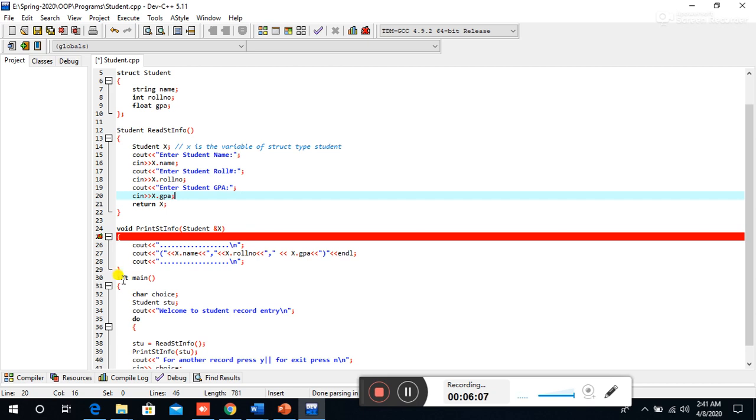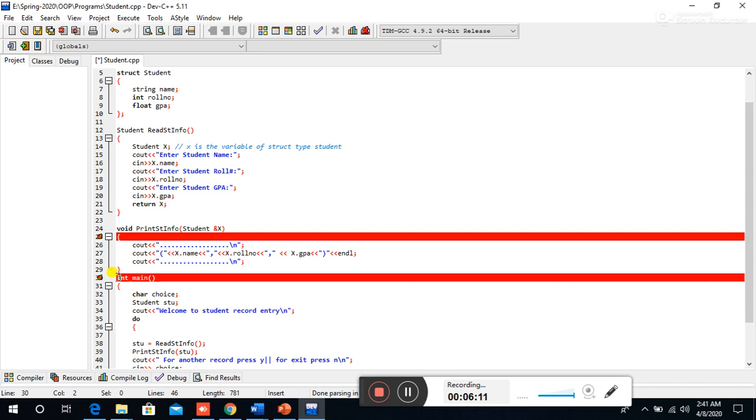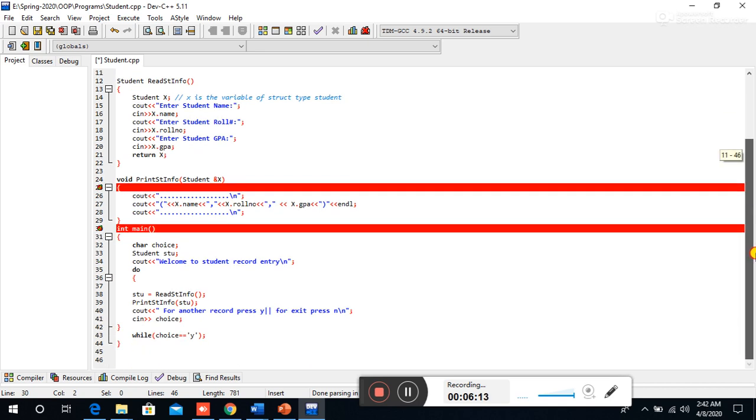So now that is the main program. From line 30 starts the main function. Here I declare a variable choice of type character, and here I declare the variable stu of type students.